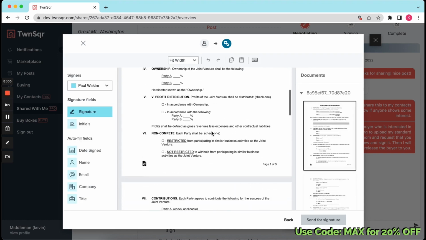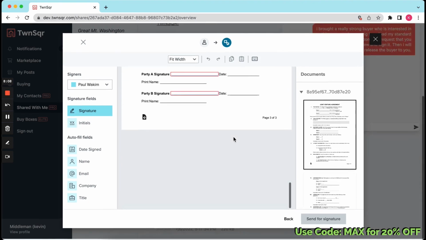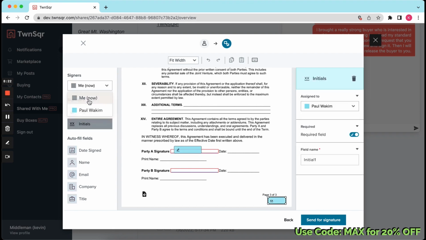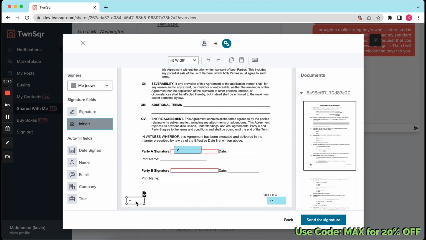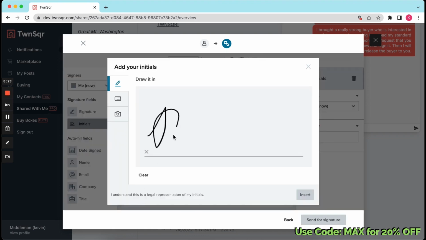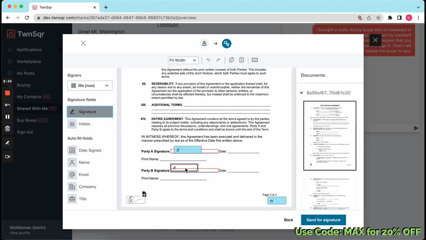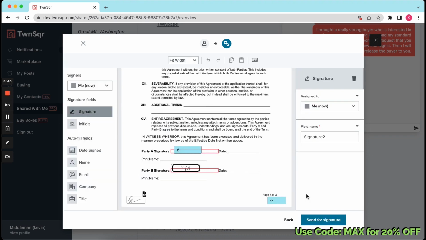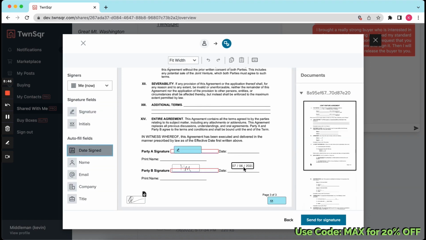And then here we can add signature fields anywhere that we'd like, just like you would with any other type of agreement. Whoops, let's do initials. And we'll do date signed.